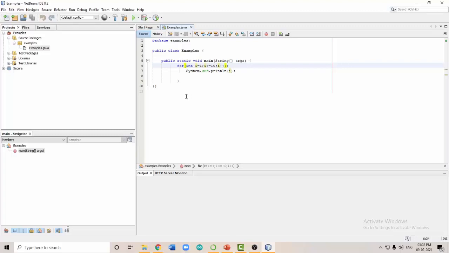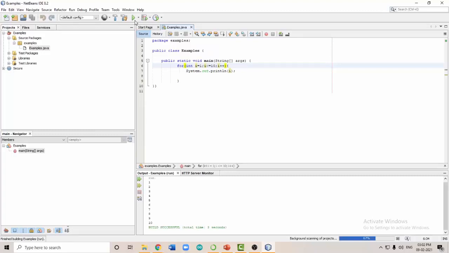Okay. So if I run this, I will get 1 to 10 values. So that's how a simple for loop works.